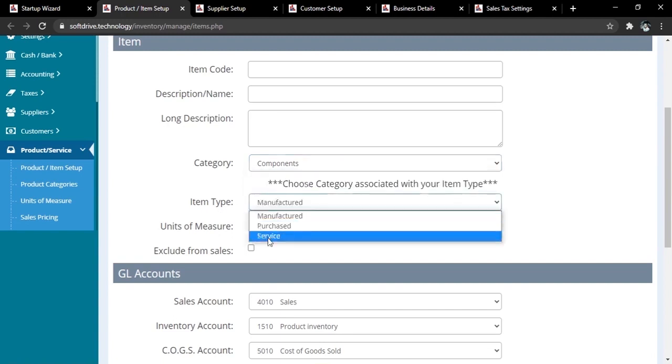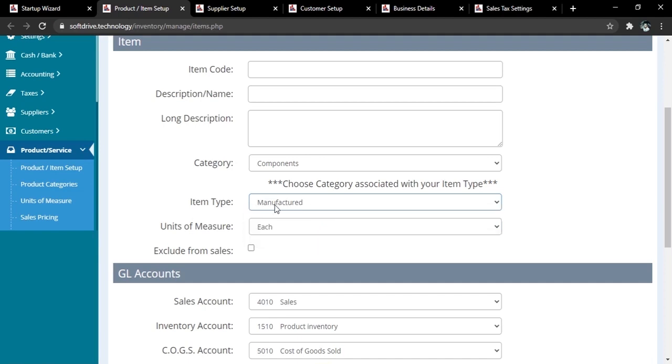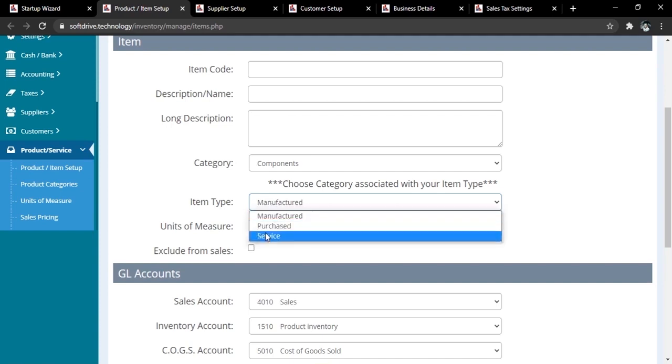Item type. Service. Inventory not managed for service items. Don't forget to set the COGS account to your cost account. Purchased. Inventories are being managed items. Manufactured. Manufactured items. For services, product items could be hours or each, it depends on your business invoicing.